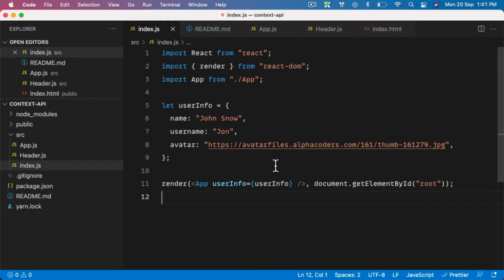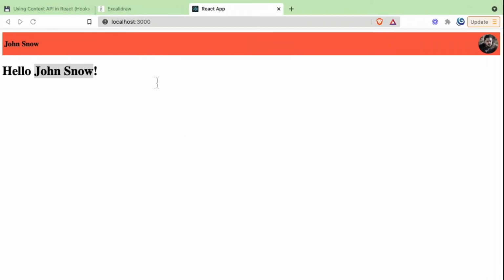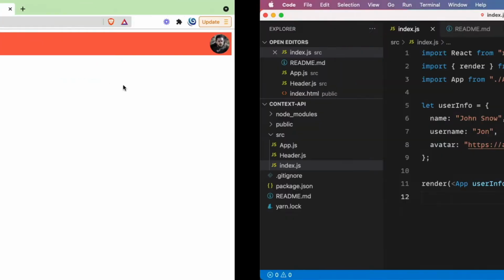In this video, we are going to talk about Context API. To start with, let's take a look at the basic app that we have built for this project. It is very simple. It has a header, or you can call it navigation, that has the username here, along with an avatar. And here we are just saying, hello, Jon Snow.